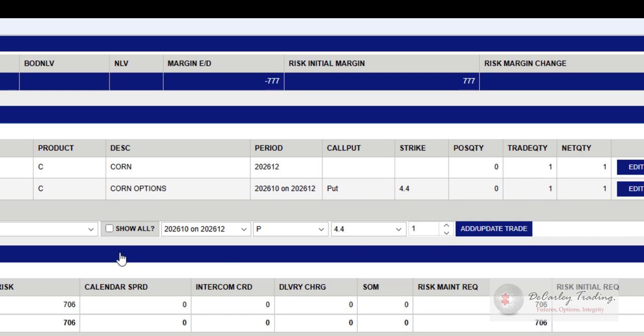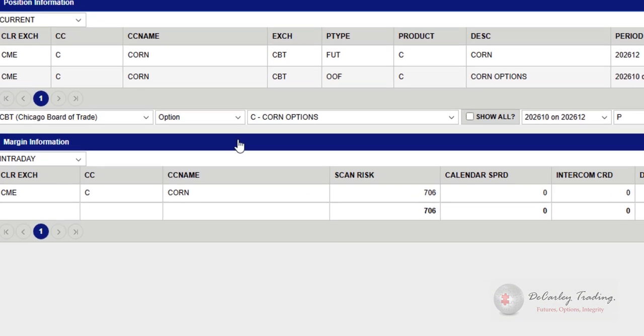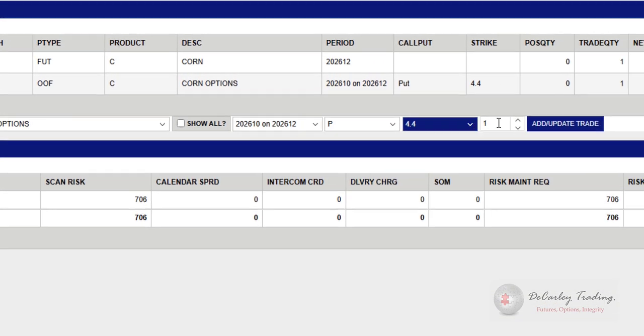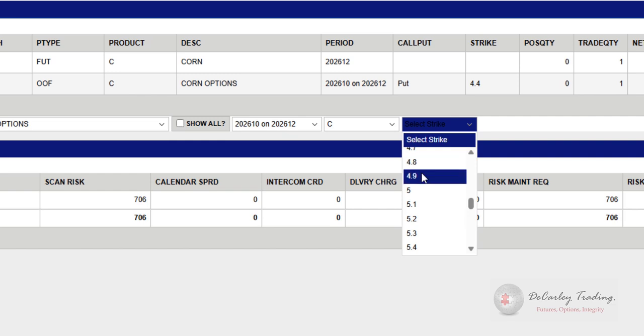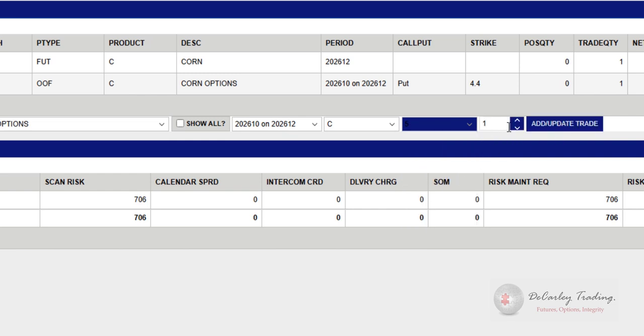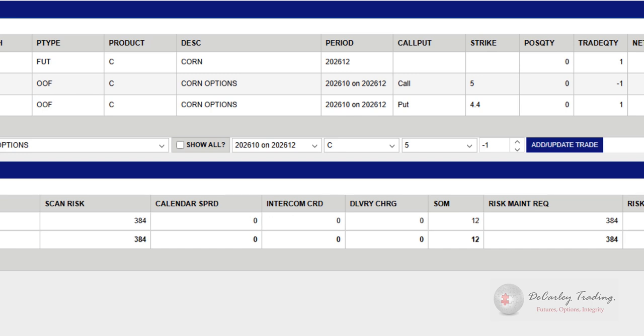Let's see what the margin would look like if we sold a call in addition to buying a put. So we can keep all of the same inputs because we're dealing with the same product. I'm just going to switch this to call. And we're going to sell a $5 call against it. Now, the quantity would be -1 because we are selling 1. I'm going to click Add Update, and our margin goes down to 422. So it cut our margin in half.